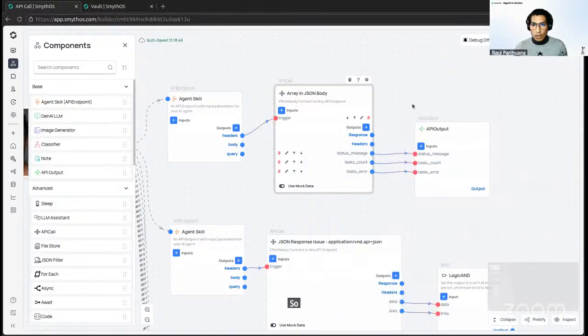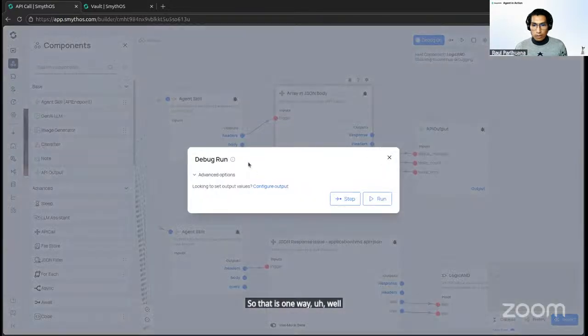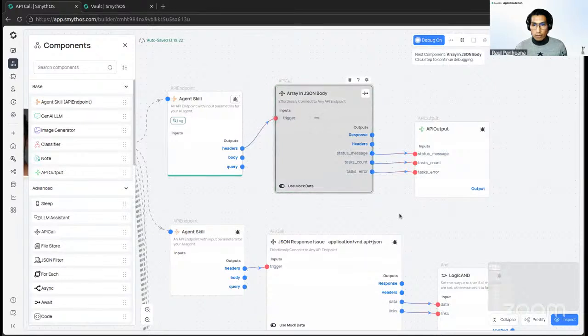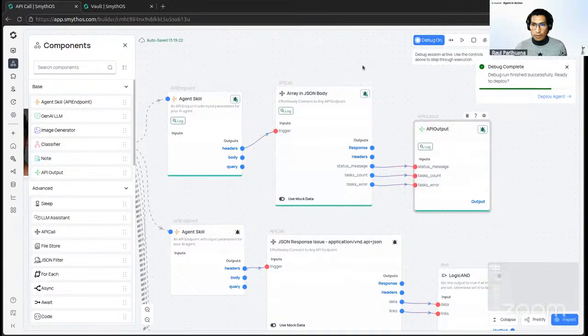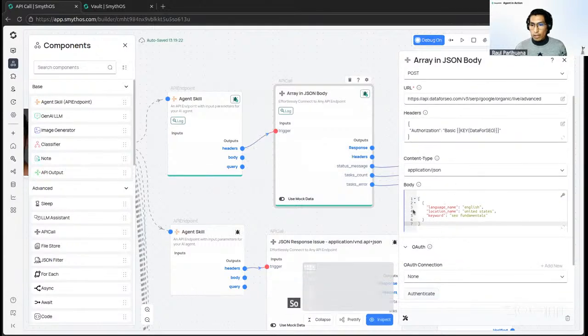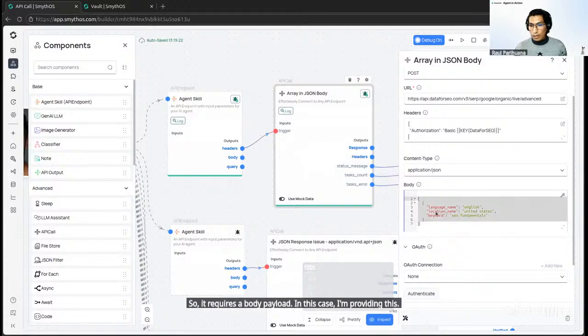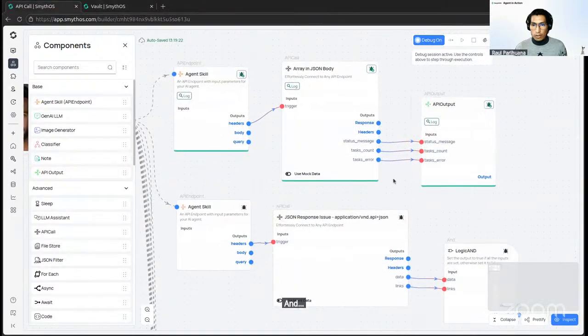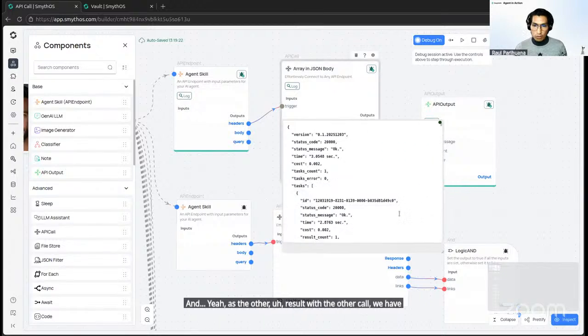So that is one way. Well, then let's execute this just to make a simple test. It was successful. And as you can see, this is a POST request, so it requires a body payload. In this case, I'm providing this. And as with the other call, we have again a response, which is a JSON.